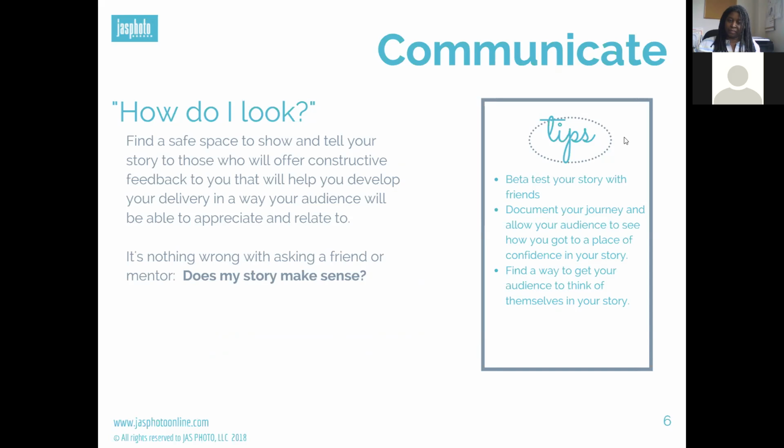Document your journey and allow your audience to see how you got to the place of confidence in your story. This is so important. I'm not saying it has to be real time, but it is an amazing, powerful thing to be able to show someone, hey, you like what I'm doing? Let me show you where I came from, because you could do the same thing. You can empower people who are listening to your story, who are seeing your story, and find a way to engage them even further by showing them that they can do it too.